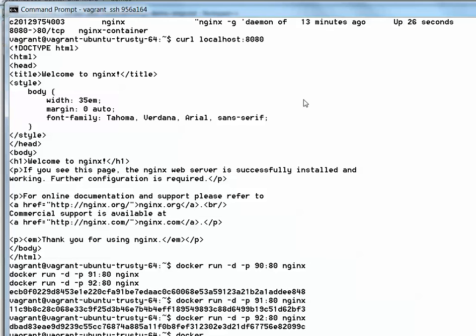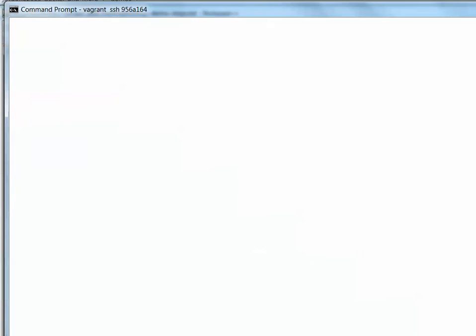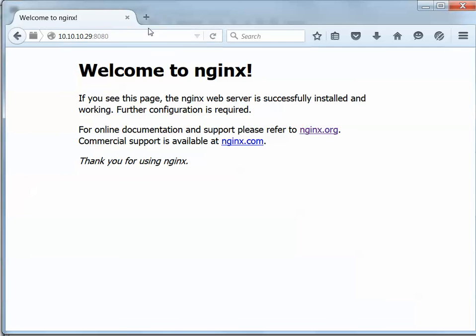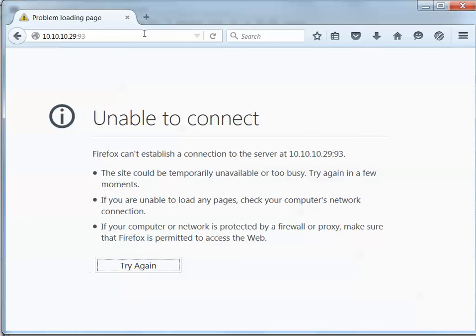With docker ps, I can check whether these containers are running. And we can see four of them are running with various port mappings. 92, 91, 90, and still 8080. So we've got four containers running. In the browser, we can use 90, we can use 91, we can use 92, and we cannot use 93 because no container has been started with port forwarding from the Docker host at port 93.